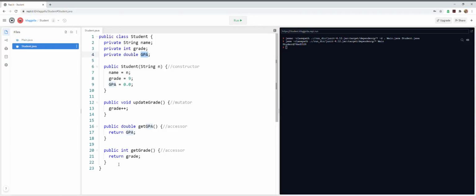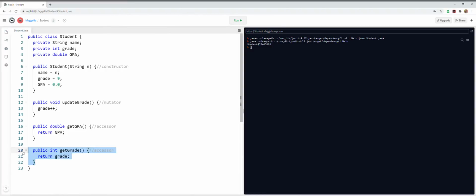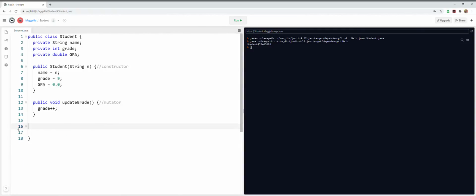And so for right now, just for the sake of space, and because I have the font here quite large, I'm going to get rid of this getGrade because it's not a big deal right now, and I'm also going to get rid of getGPA. Because what we're going to talk about today is something called a toString. So public String toString.